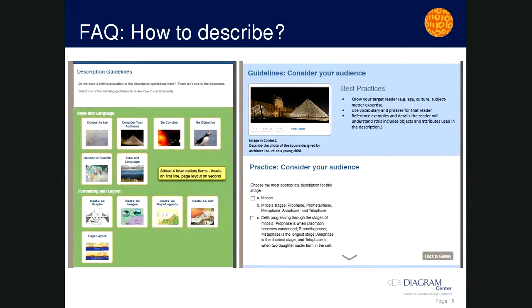So that's one section that we're building out. Again, it's going to be an interactive website where you can pull up different examples from the gallery, and then it will give you best practice guidelines in summary bullet points, an example of an image that you could try out, and then there will be multiple choices at the bottom that are actually interactive.